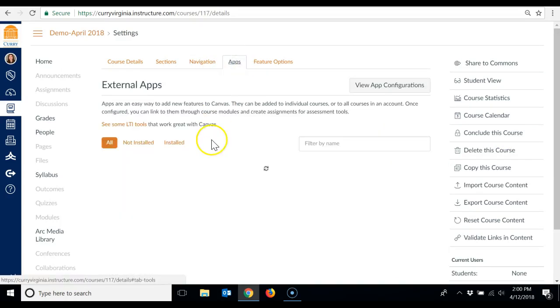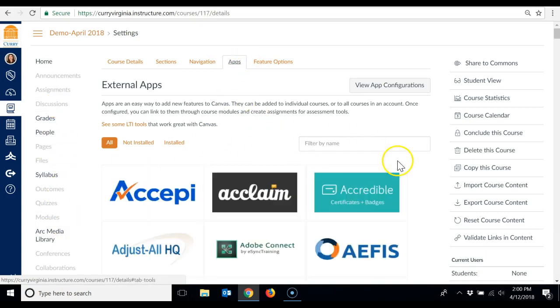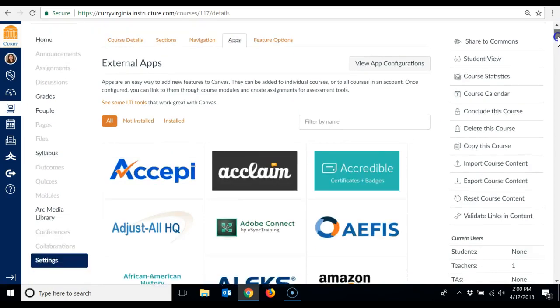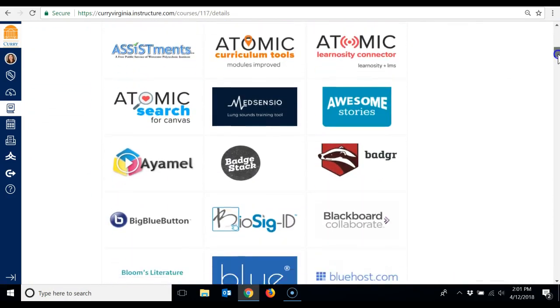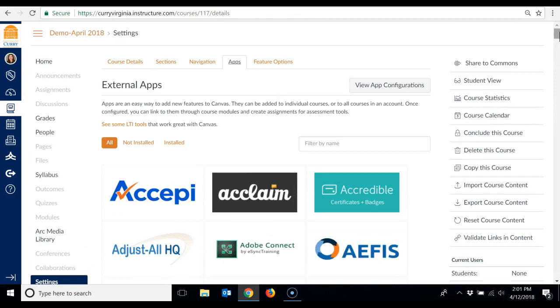The apps are extra items that can be configured into your course menu. This is how we'll add Zoom to courses, but there might be other relevant apps that you might want to explore as you learn more about Canvas.